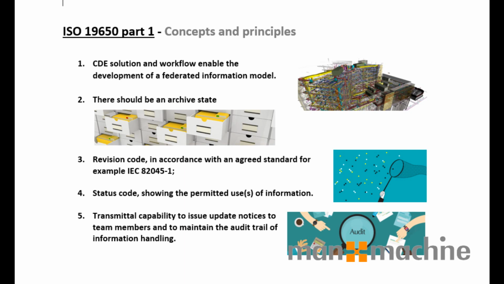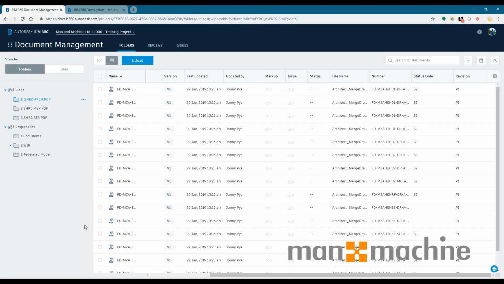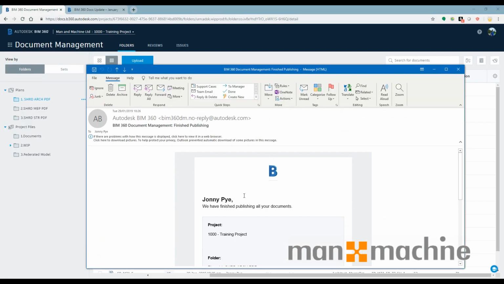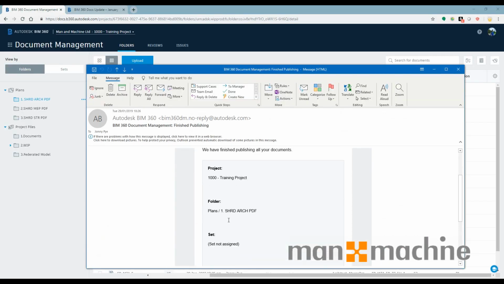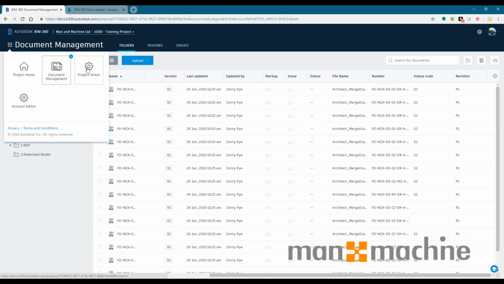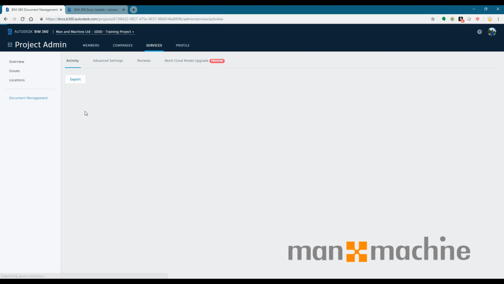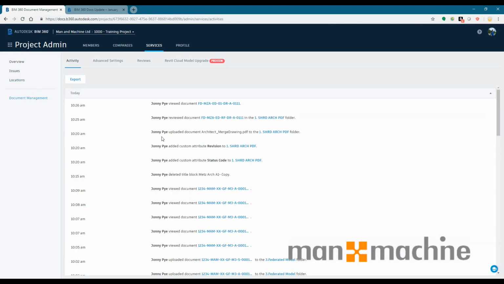So the last thing is transmittals capability. Issue updates inside of BIM 360. So what I just did by uploading those drawings is I could have said that that folder was actually a single transmittal perhaps. So I got an email to say that that happened.